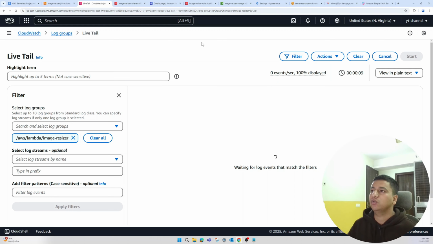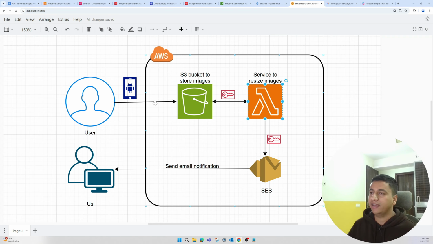So let's go back to the architectural diagram. So far we have created all these resources. We have created the bucket, the folders, we have created the Lambda service, we have created the SES service as well that will send us the email. We have verified the email address, and we have attached the appropriate IAM roles as well. So it's now time to test this service.